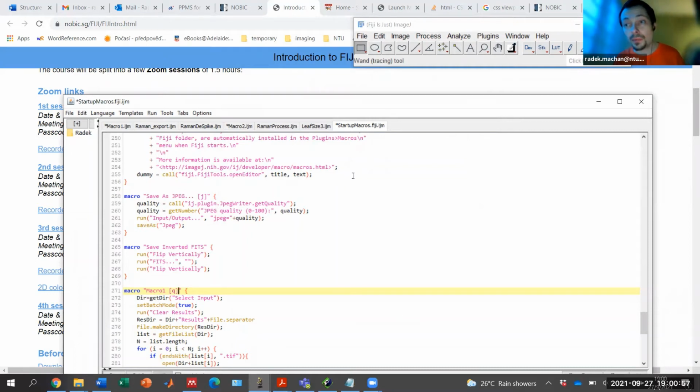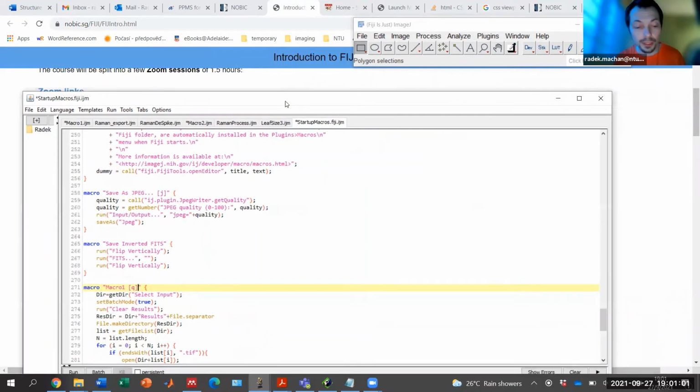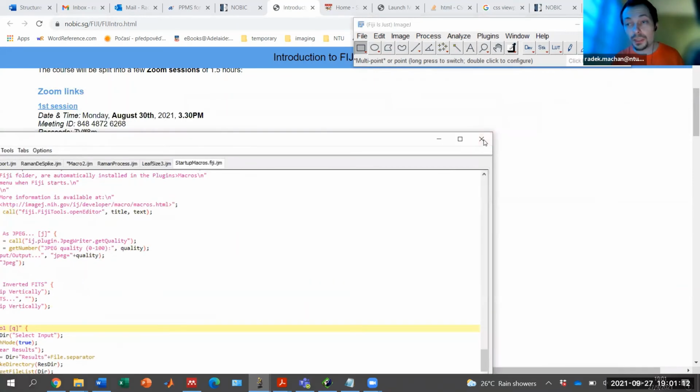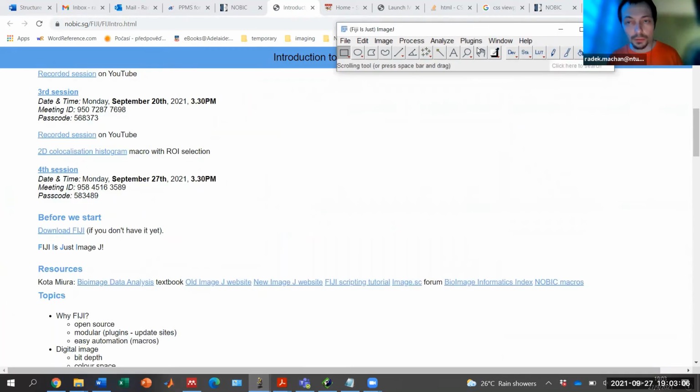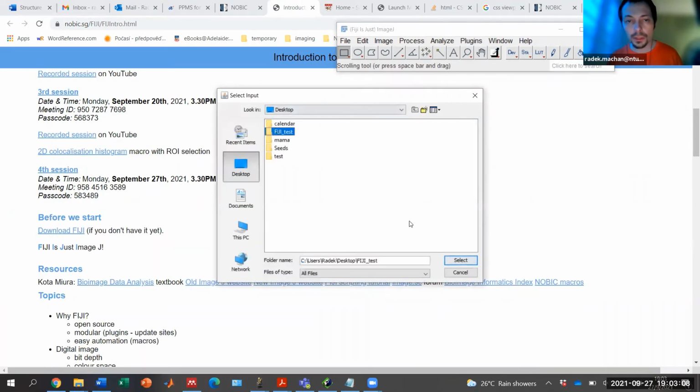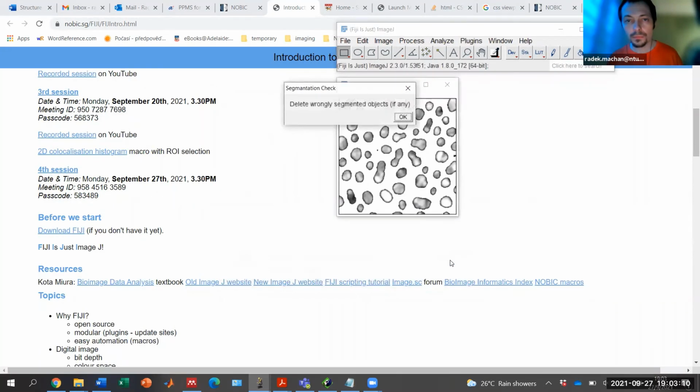And then it won't be working immediately. So if I now press Q, it doesn't do anything. I would have to restart FIJI, and then Q works. And here we go.